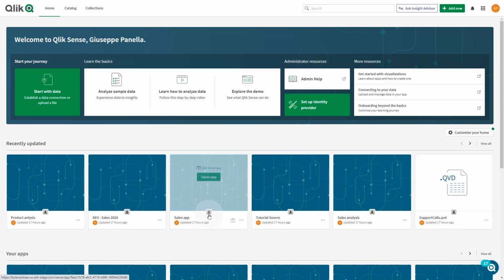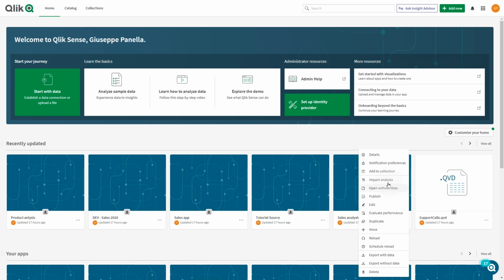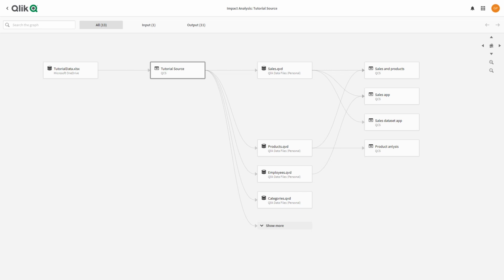To open the lineage graph, click More on an app or dataset and select Impact Analysis. Impact Analysis offers a graphical view of the lineage of a dataset or app, showing the data inputs and outputs. The lineage graph shows the data flow of apps and data in your organization.